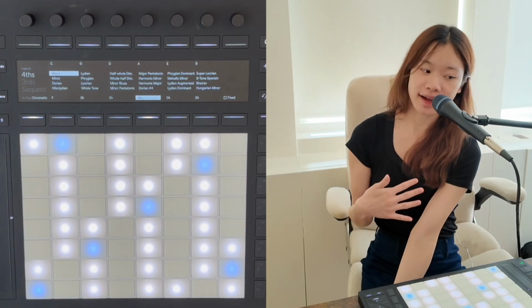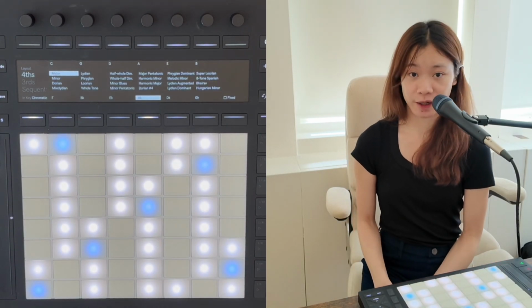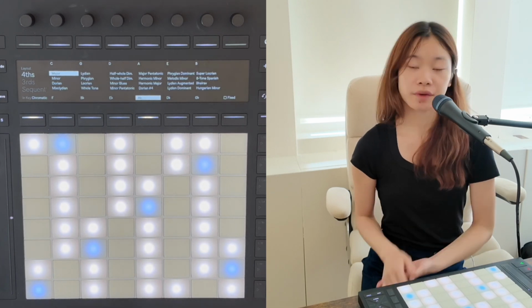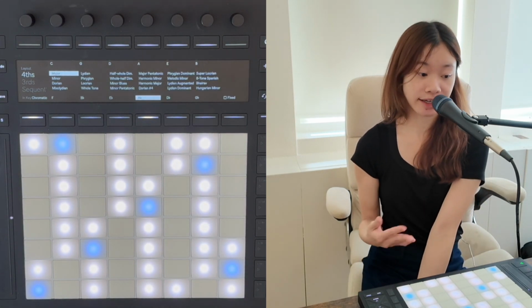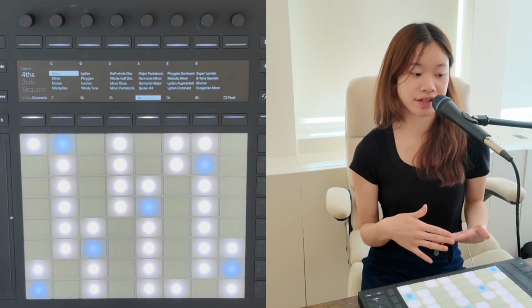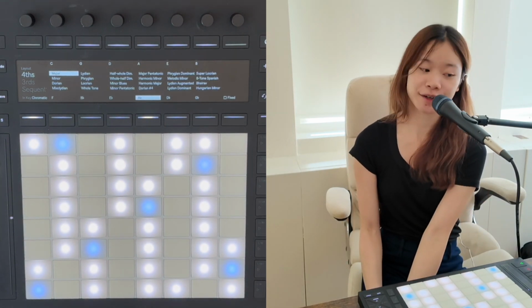Now let's take a step back. If we want to play an A flat major scale when our grid is in chromatic mode, we will still keep our 3-3-2 shape, but we will only be playing the pads that are lit up because we want to stay inside A flat major to play the scale. Let's try this out together.